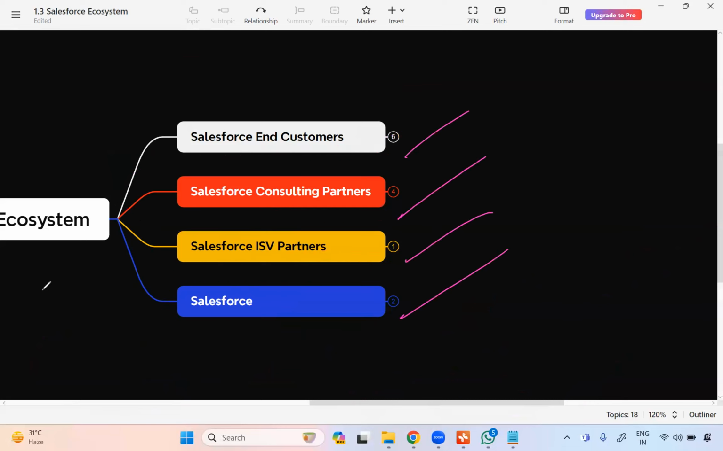So at the end, once you are done with this training, if you are applying for any jobs, the first thing you need to know is whether you are joining an end customer, a consulting partner, an ISV partner, or Salesforce itself directly. That is very much important. Is it clear, guys, what this Salesforce ecosystem is all about?